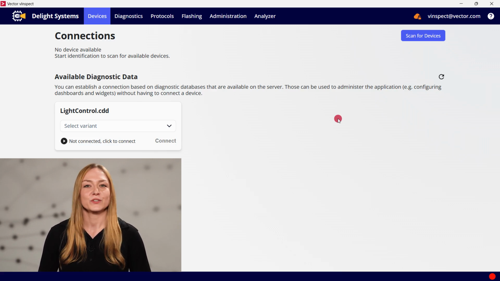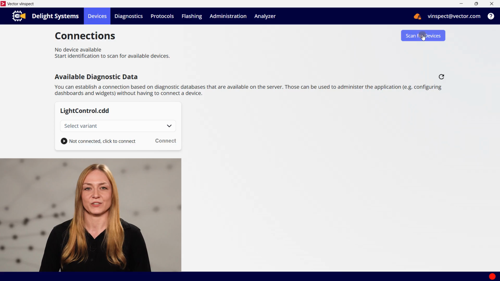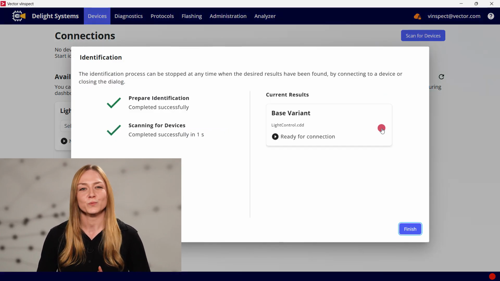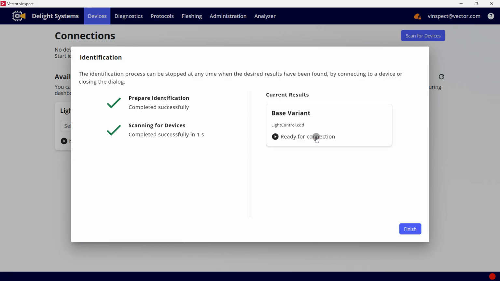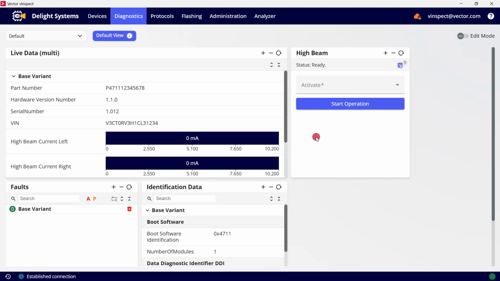As you can see, the tool is fully tailored to the corporate design of our example customer, Delight Systems, a lighting components manufacturer. Based on the uploaded diagnostic data, vInspect now identifies connected devices automatically. With just one click, we connect to our light control to start with our diagnostic workflow. The technicians don't have to worry about choosing a specific ECU variant.